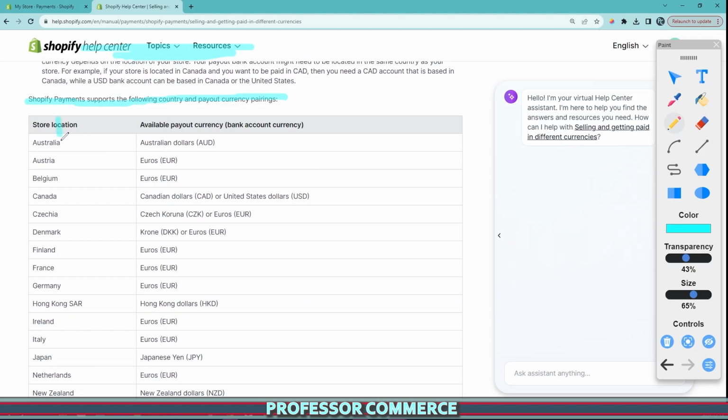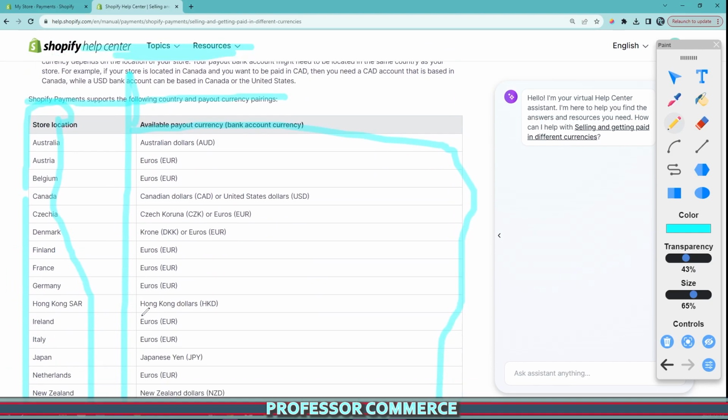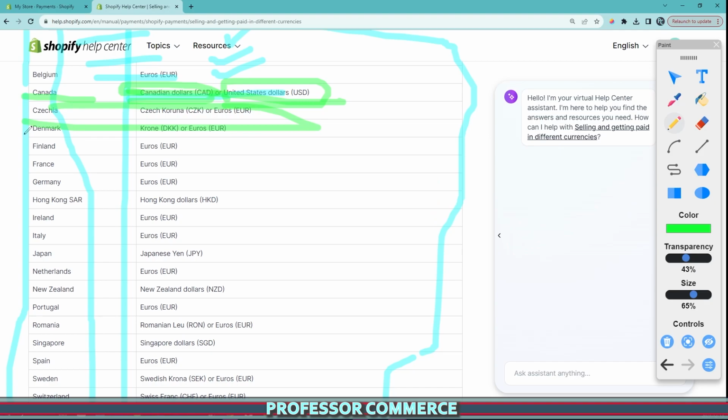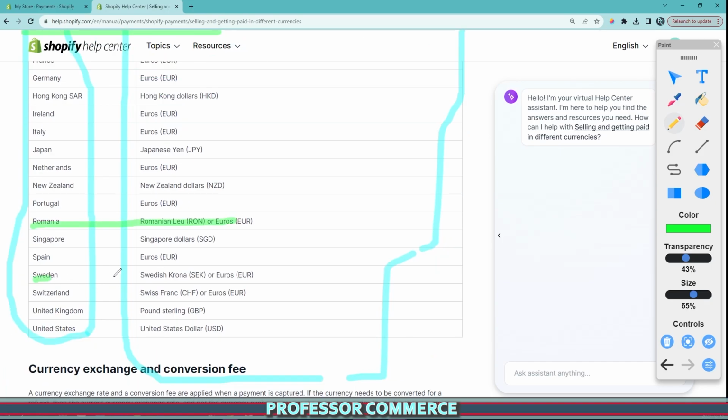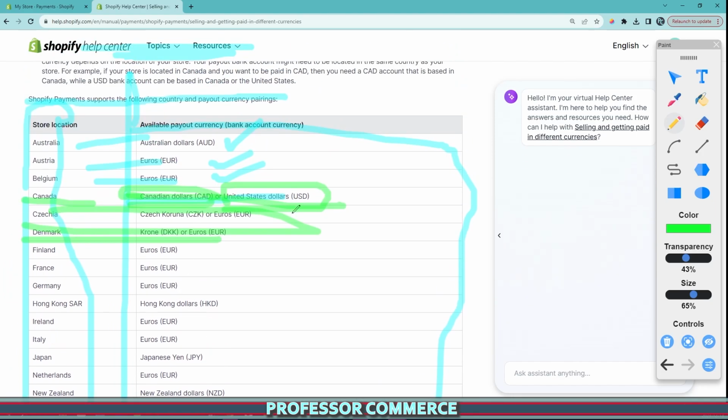So as you can see, here are the store locations and the countries supported by Shopify payments. And in this list, these are the currencies that are available to you if you want to change your payout currency. So as you can see, not every country has the ability to change the payout currency. However, some do. Only a few of them do. Canada, for example, can accept Canadian dollars and United States dollars. Same here, same for Romania, the same for Sweden, the same for Switzerland. Those are the only countries using Shopify payments where you can change your payout currency, the currency that is deposited into your bank account once you make an order.